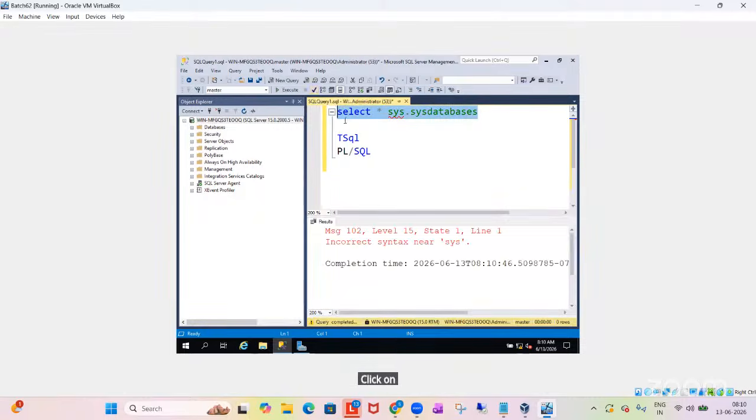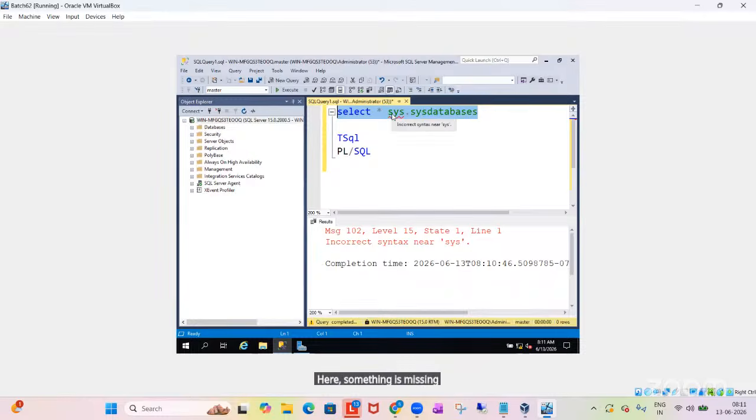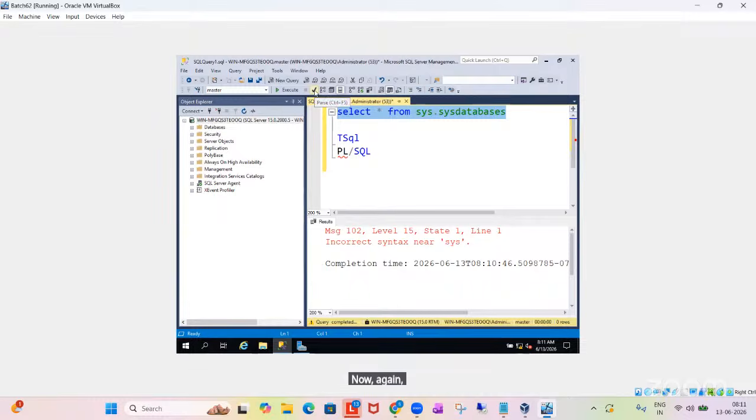Click on the parse button. It will help you with the query. When you click on the parse button, it will tell you whether any mistakes are there or not. Here something is missing near sys. From where we are trying to read, you have to mention the keyword FROM. Select star from sys.databases. That's okay. These are all small queries. You will get to know the difference between sys databases and sys.databases. Now again I'm just parsing it.